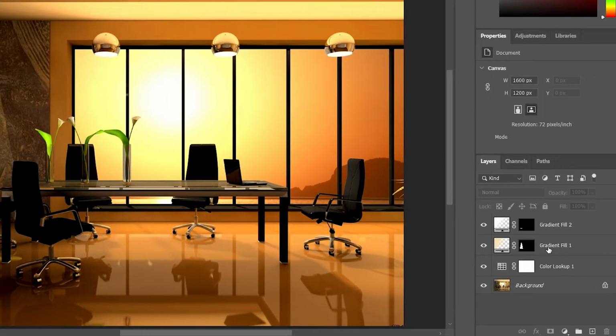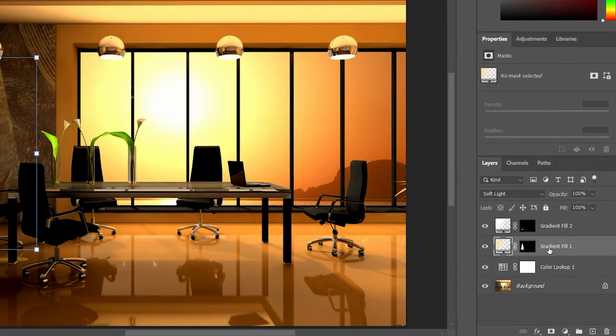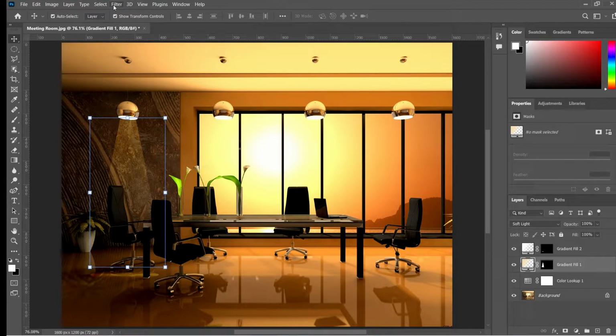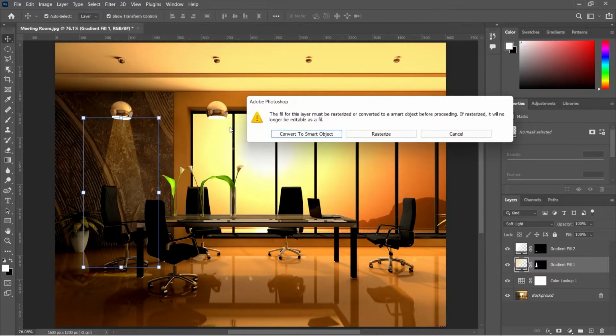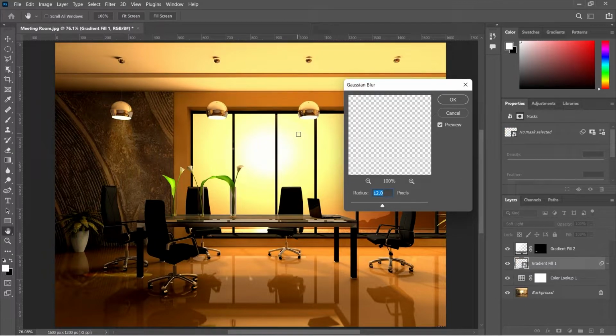I'll select the gradient fill one layer and go to the filters, click on the blur and select the Gaussian blur. Convert to smart object and then apply the Gaussian blur, the radius value to something like 13 and then press OK.